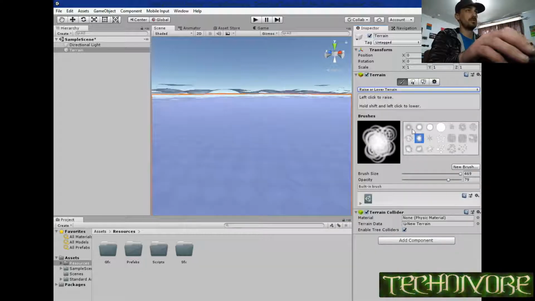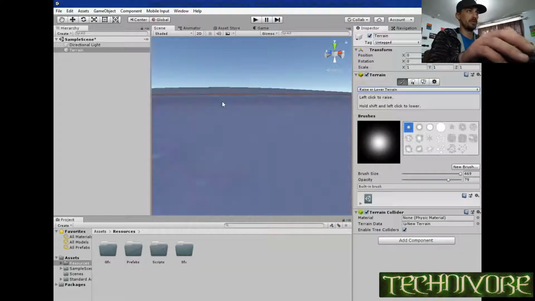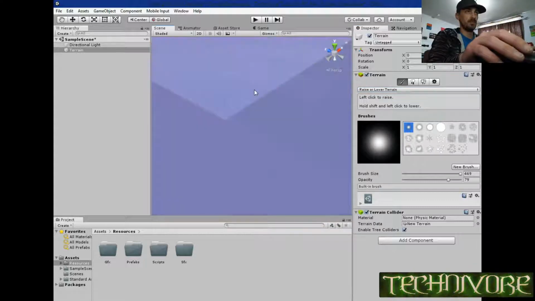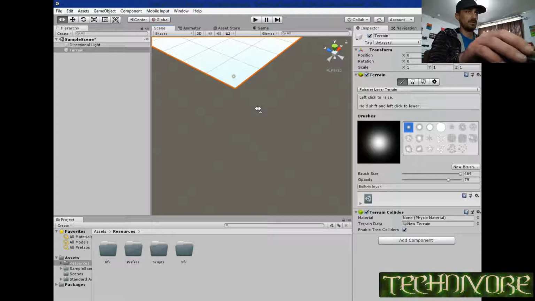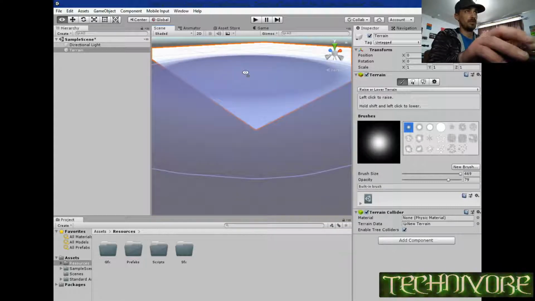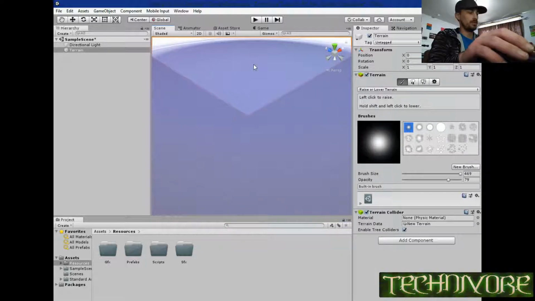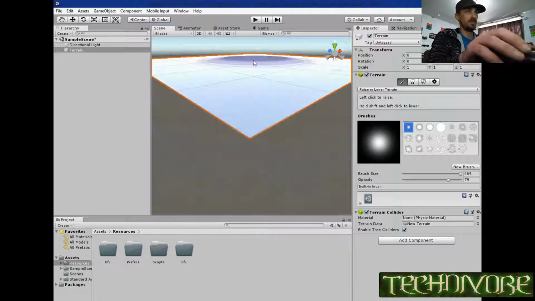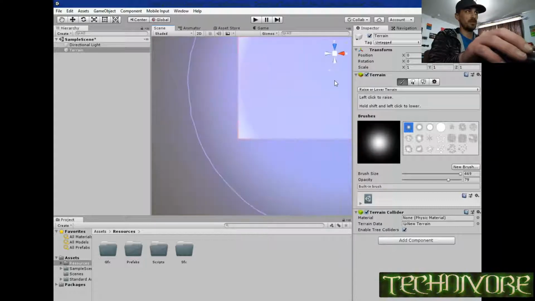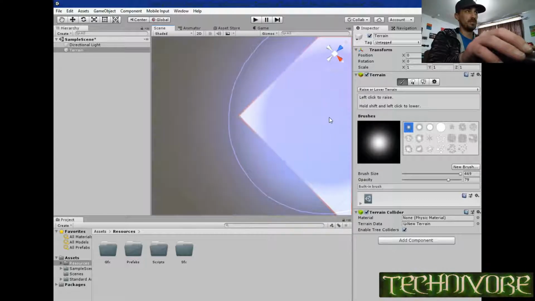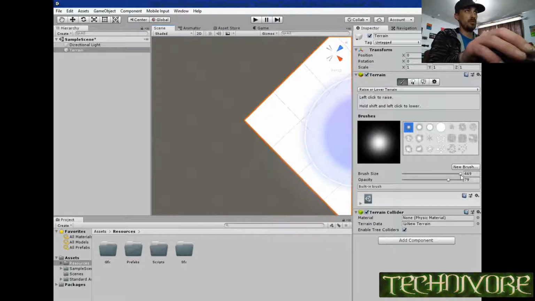Okay, let's just do this. There we go. My shift key doesn't seem to want to be working. I'm going to take the brush size down a little bit more, and we're just going to, that's a little steep. Let's take the opacity way down. We're just going to create a few little bumps here. We'll get into using the terrain tool a lot more later.